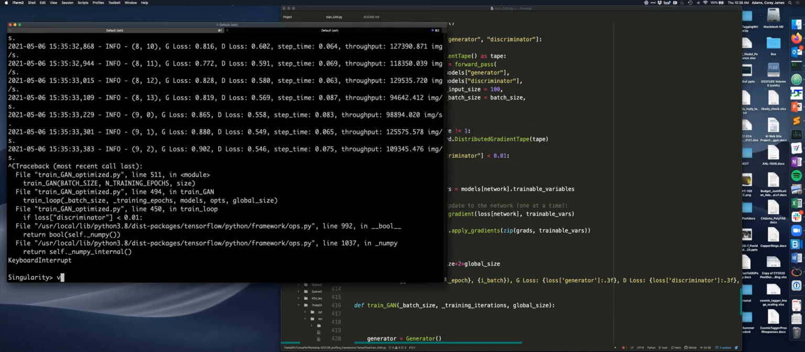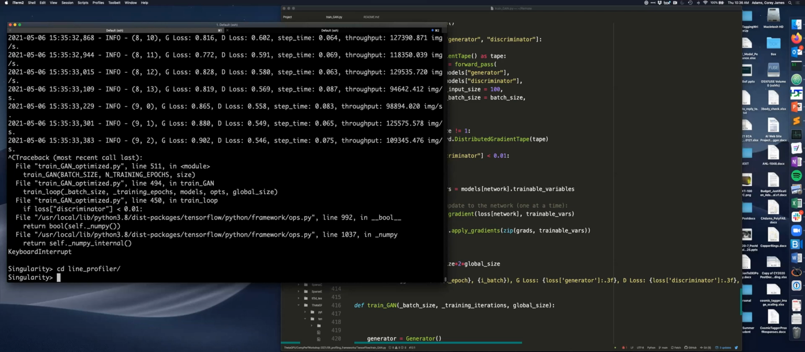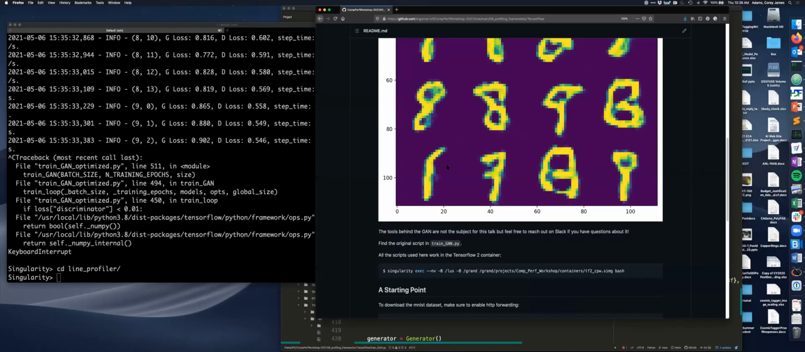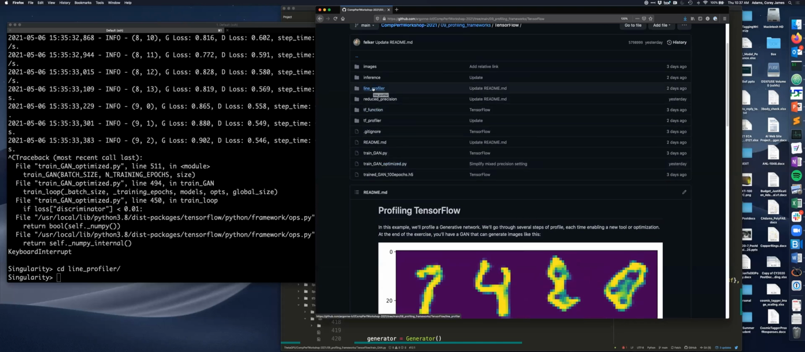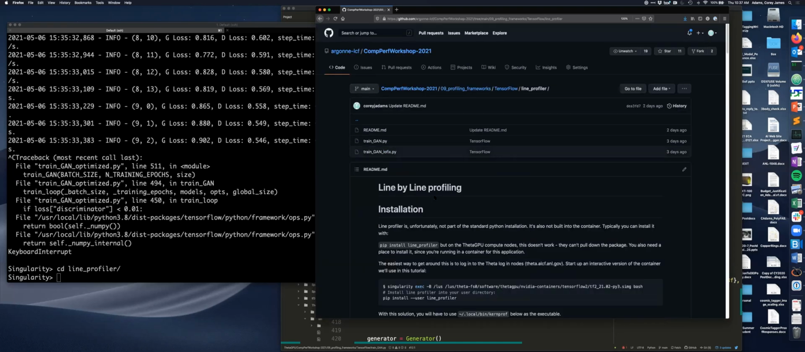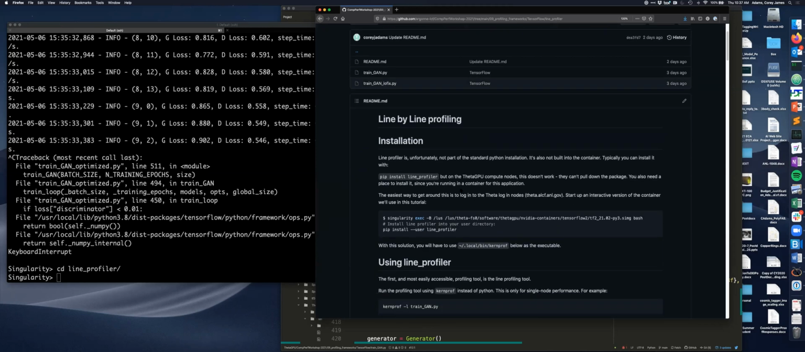The very first thing we want to do to see what our bottlenecks are is to use Python's line profiler. So if you go into this folder, line profiler, in the TensorFlow folder, it will have some examples for how you can actually use this.